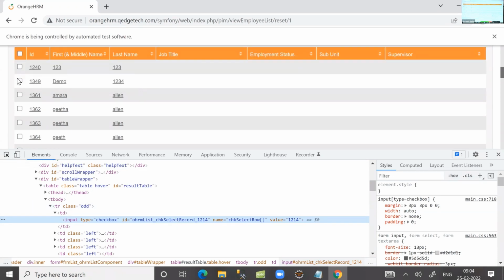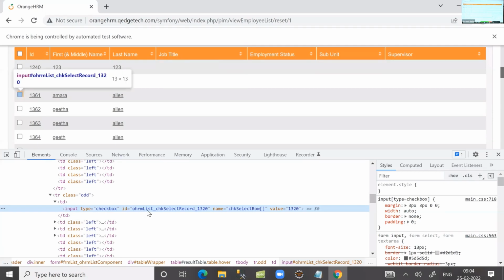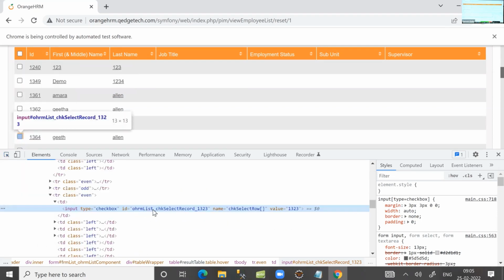Okay. See for the second one: OHRM list underscore check select record underscore 1308. The next one: OHRM list underscore check select record underscore 1320. What is your observation here? ID property value, the starting value is constant. Employee number is dynamically appended to the ID.